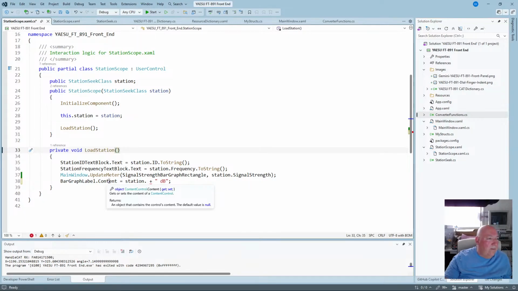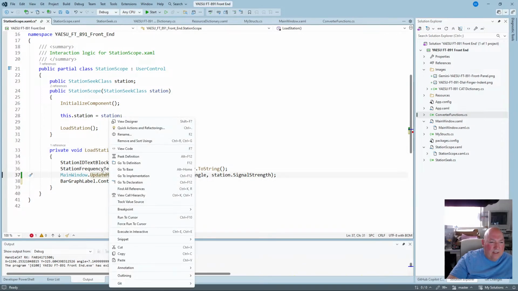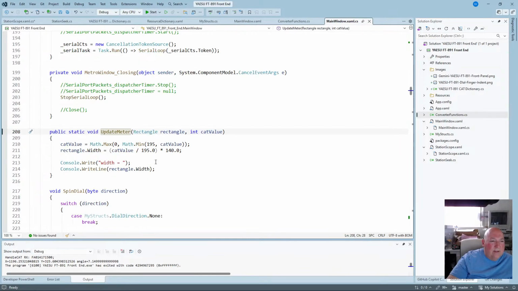We're not storing the raw signal strength. Got the frequency, and we did have the signal strength, so I need to have a look at the meter bit here. Go to the definition, update the meter, so rectangle and the cat value. So we want the opposite, don't we? We just want to get the signal strength.